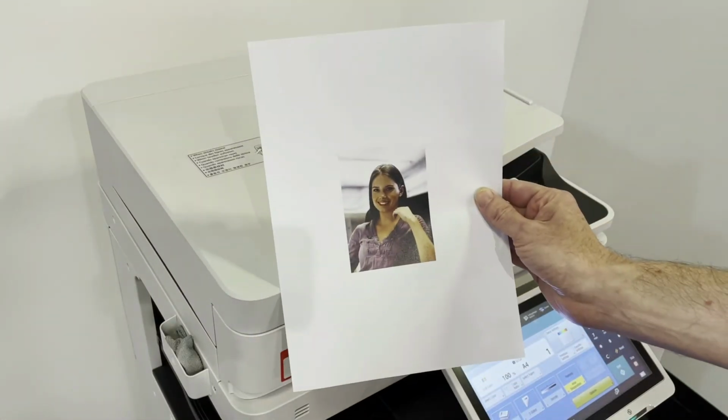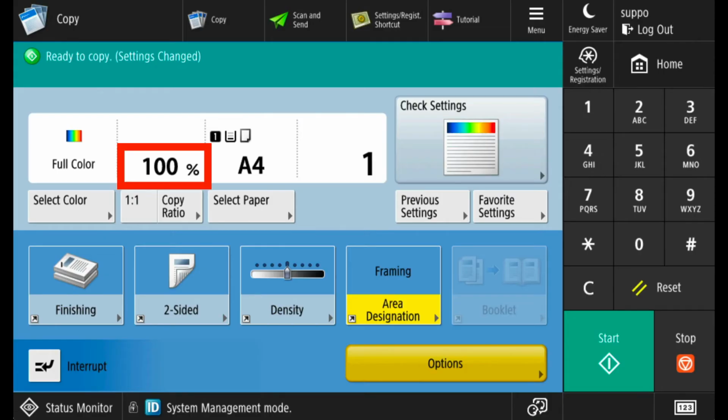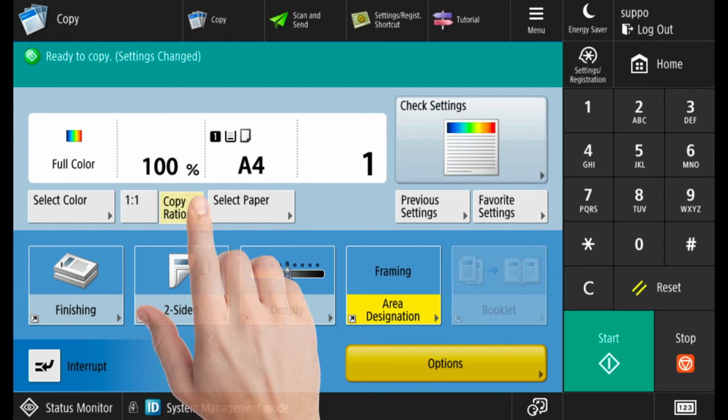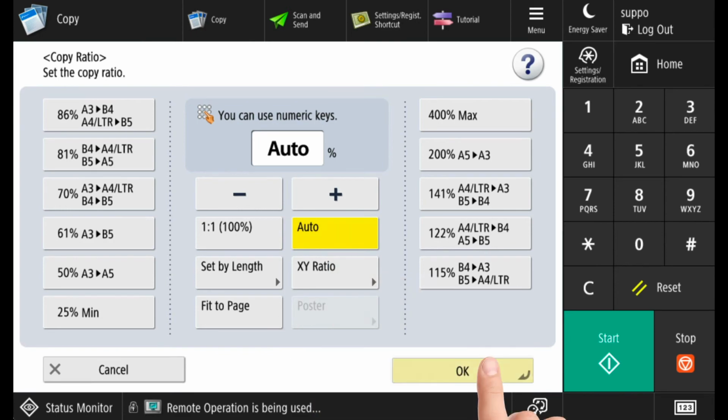We can combine the area designation with scaling. The current output is the same size as the original. If we select the scaling option and then select auto, it would enlarge the selected area to fill the page.